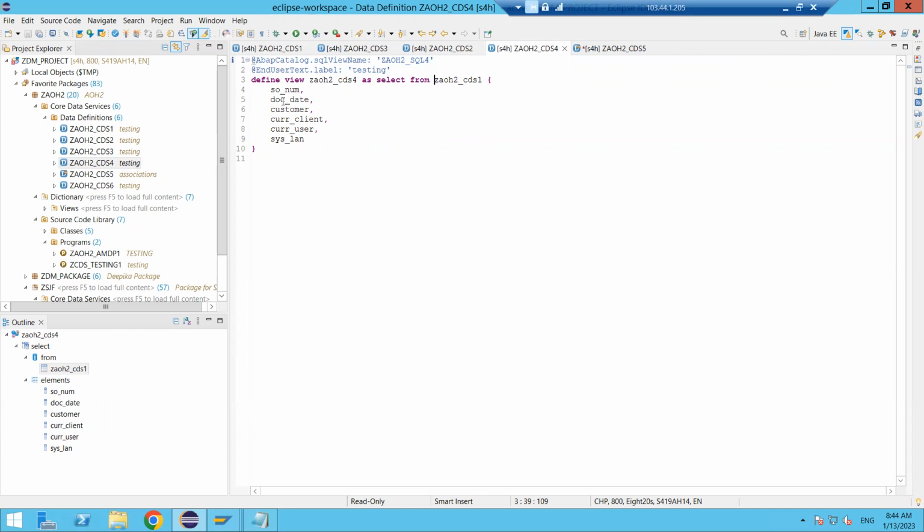Okay, and we come to the base view here. VBELN, AUDAT, KUNNR are there, and some system fields also are there. And here I'm giving some alias names. Coming to this CDS view, here I'm maintaining S1 number, document date, customer number, something like that. Okay, here I will try to provide VBELN.